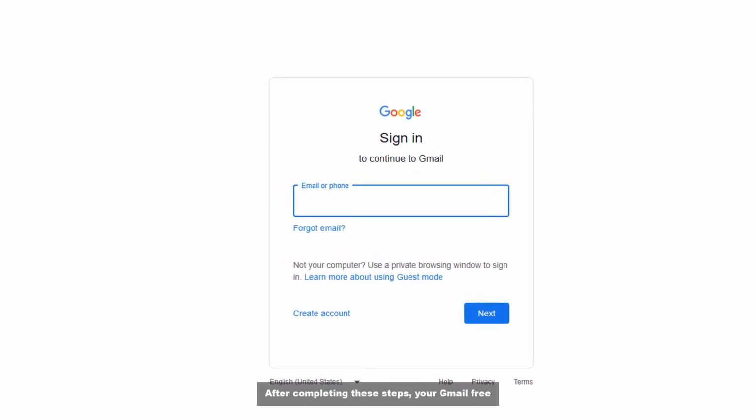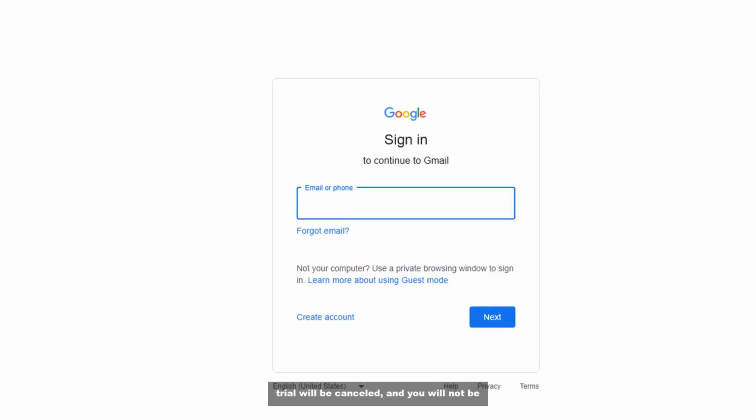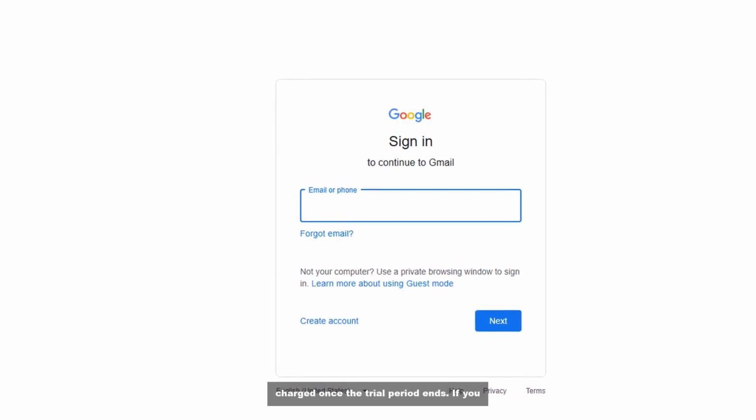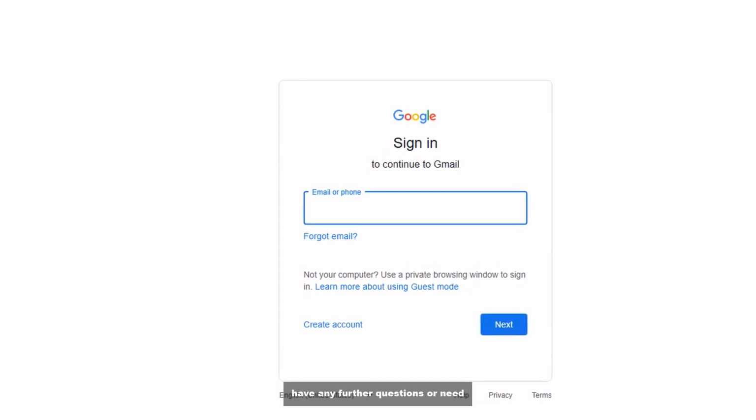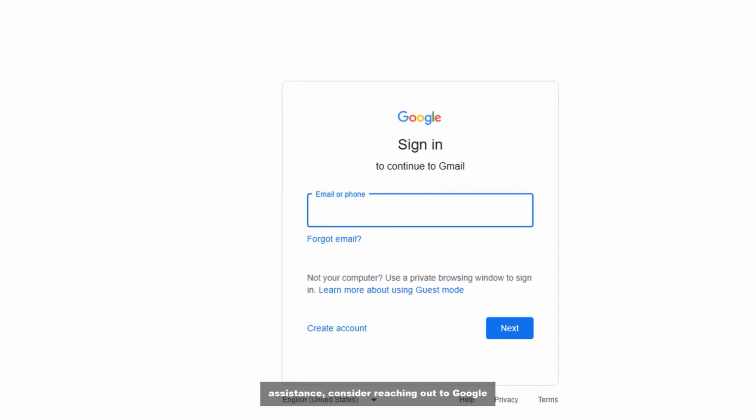After completing these steps, your Gmail free trial will be cancelled, and you will not be charged once the trial period ends. If you have any further questions or need assistance, consider reaching out to Google Support.